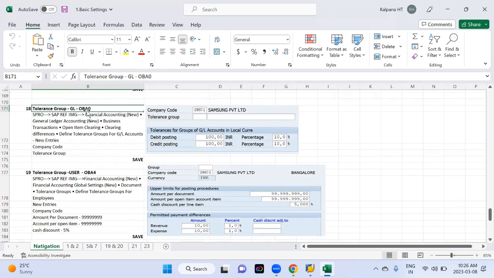So here in SAP we'll have a tolerance group for GL and a tolerance group for users. Tolerance for GL is for outstanding expenses. For example, every month we pay the rent, or telephone charges, or the electricity bill. We cannot predict how much we will get every month. For this month's bill we may get it on the next month's 5th or 10th, but in accounts we have to post every month's expenditure in the current month itself.